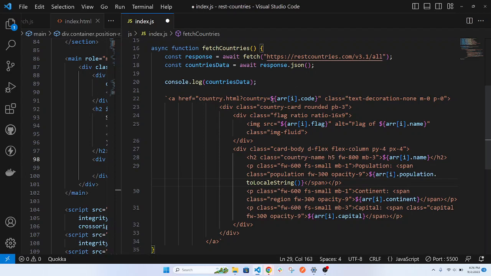So these are the things we need to change. I mentioned earlier that all the country cards that you see are basically links. You know, you click on them, you go to another page. Okay, so that's why we have everything here wrapped in an anchor tag.